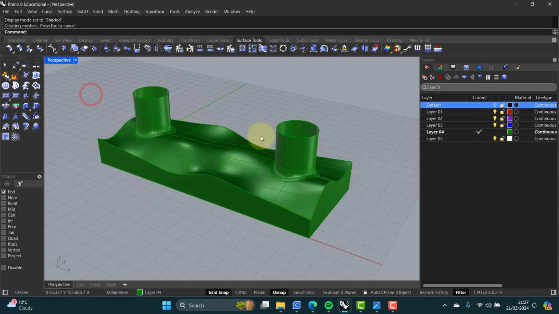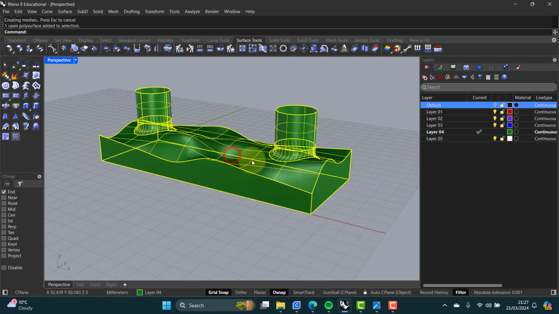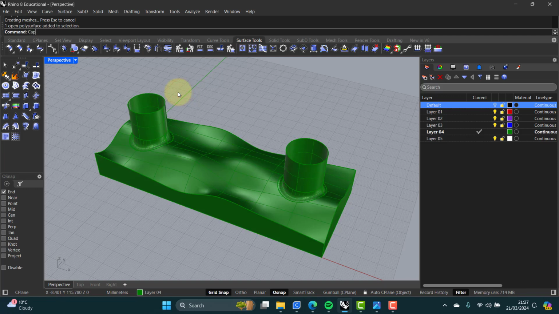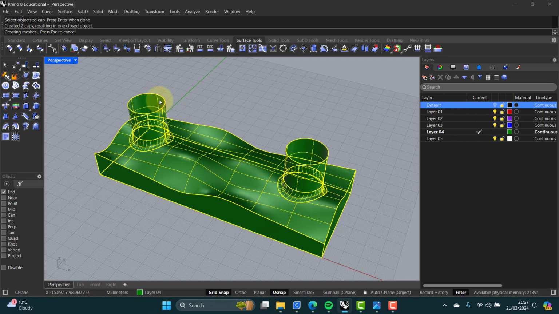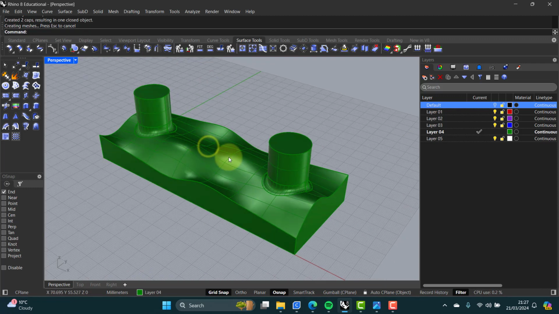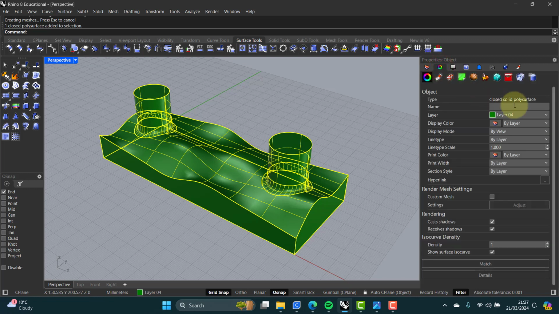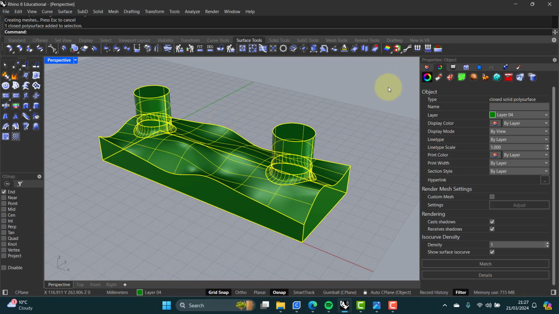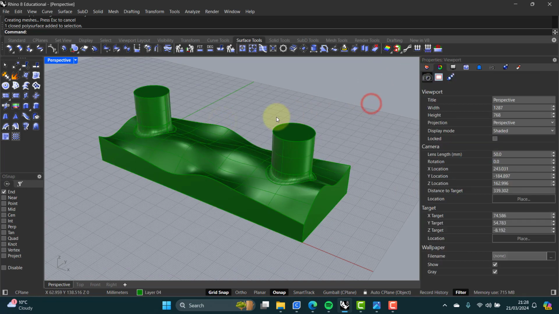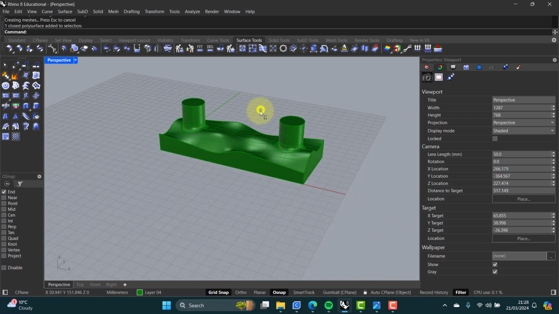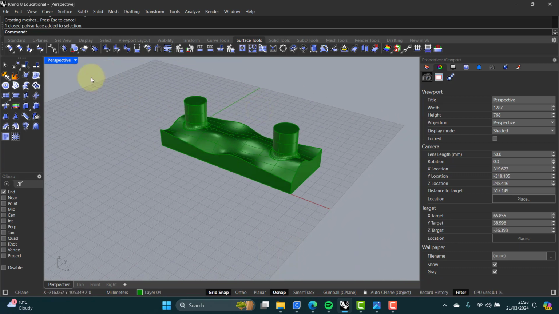So if we shade that, okay, we're all joined together, but we still have two holes here. If you use the cap command again, pick this, enter, it's sealed. So I'm just going to click on that and check the properties. We've got a closed polysurface. It's pretty clever. You can create solids from parts. That's quite ingenious. Okay, so that's the table, kind of upside down.